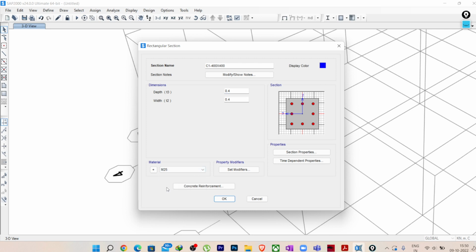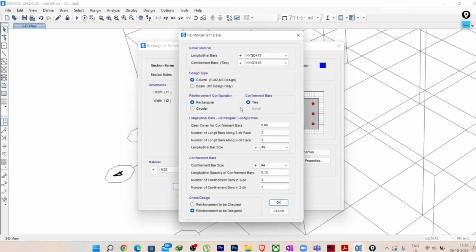I'll select M25 grade. Now if you want to change the reinforcement distribution in this column, now it is equal in 4 sides, right? So if you want to change the reinforcement distribution in columns, you can always click on this concrete reinforcement, and you can change from here. So you can see now the design type is column. Longitudinal bars, for longitudinal bars I'll select the grade of HYSD 500, and for confinement bars, that means for stirrups, I'll select it as HYSD 415 as mentioned in code. So then I'll click on the design type as column.